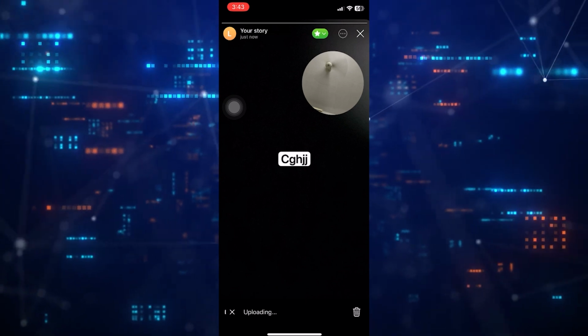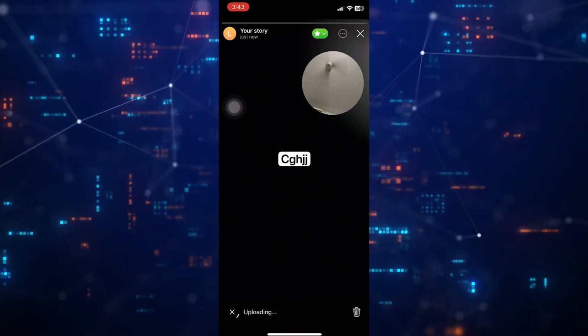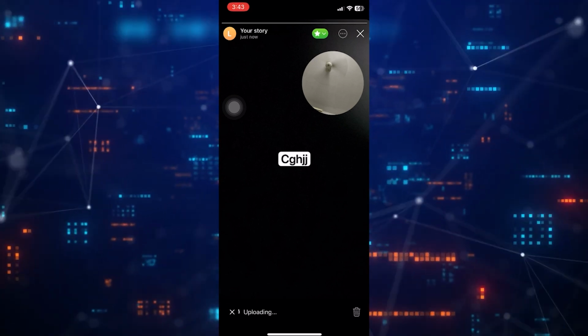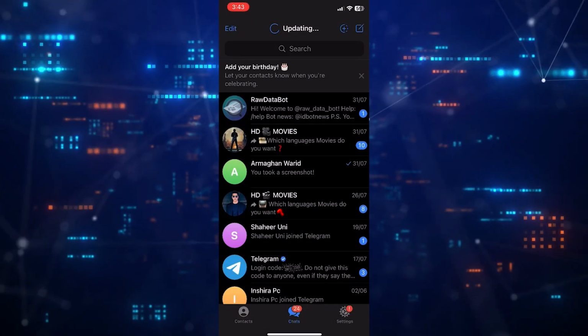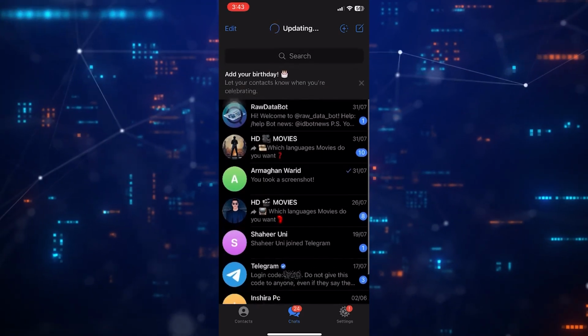To delete it, tap on the trash can icon at the bottom right corner. Then tap Delete Story. Now, you've successfully deleted your Telegram story.